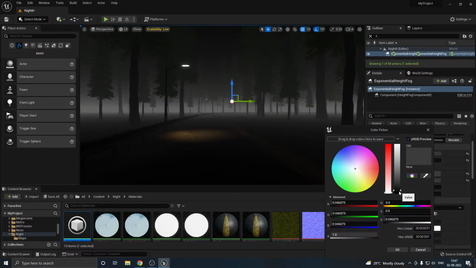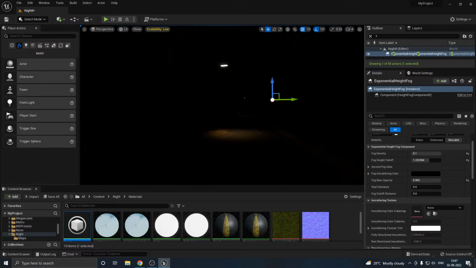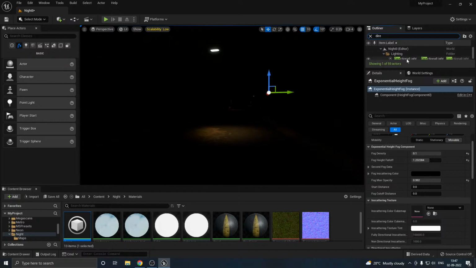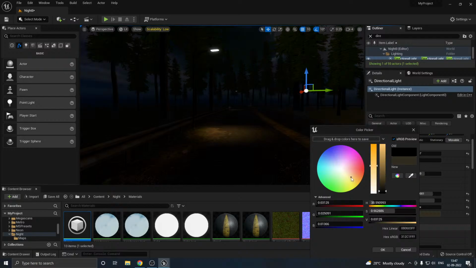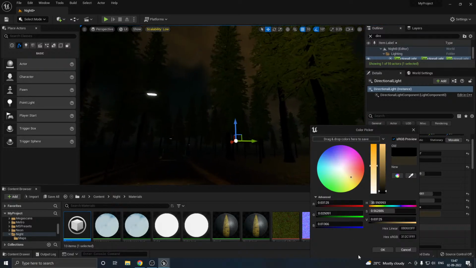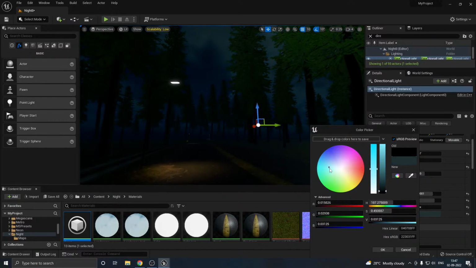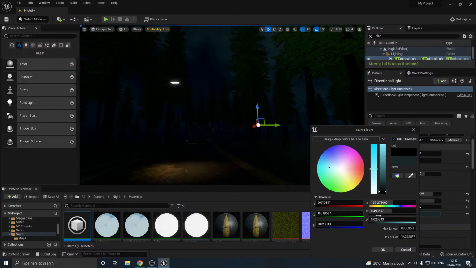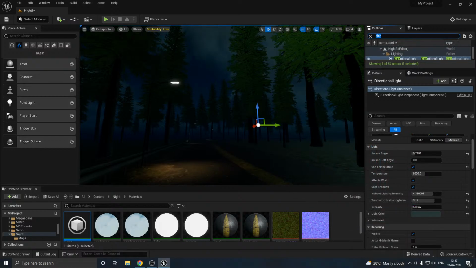Okay, I'm gonna turn this completely off. That will be nice. And where is the directional light? And turn these clouds off. Okay, I wanna delete them actually.